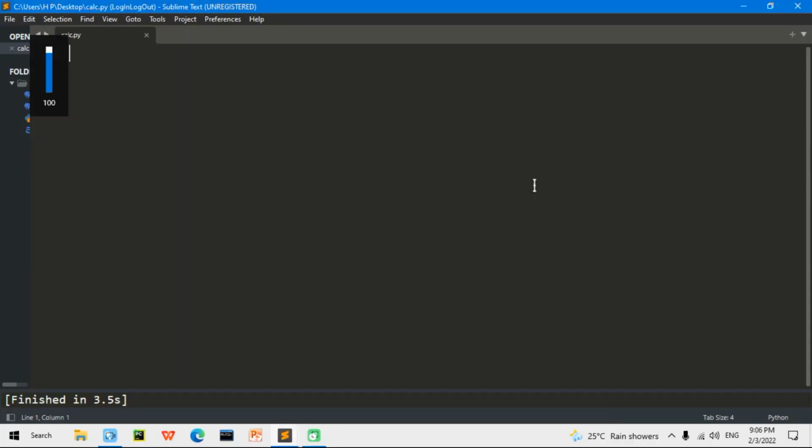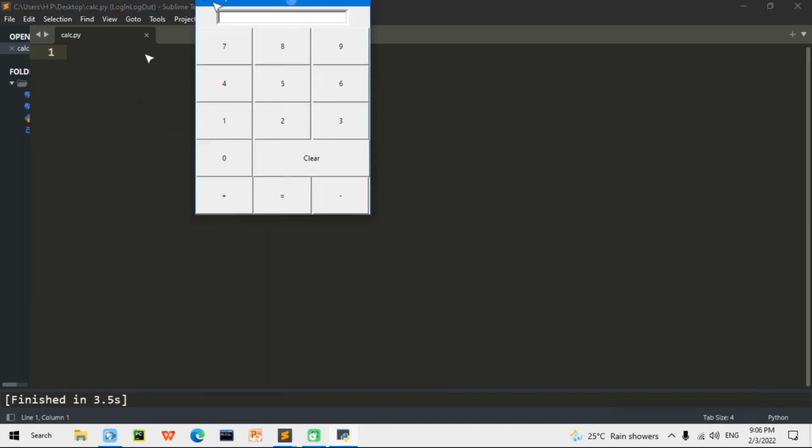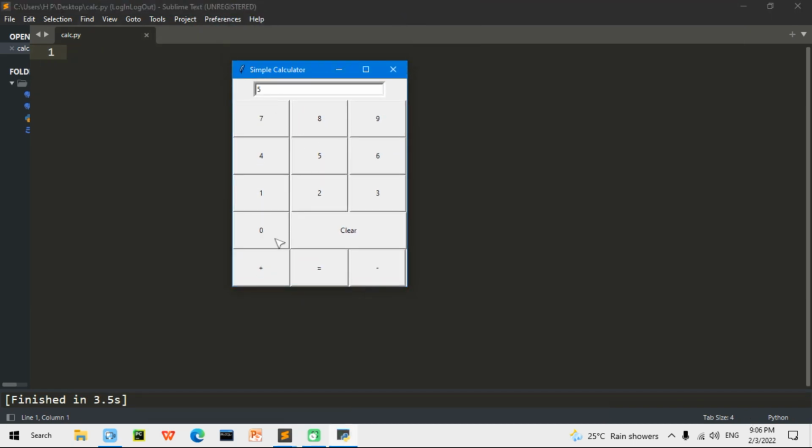Hi guys, I am Isa, and today we're going to learn how to make a simple calculator with Python. So we're going to learn how to make something like this, where you can add numbers and subtract numbers.